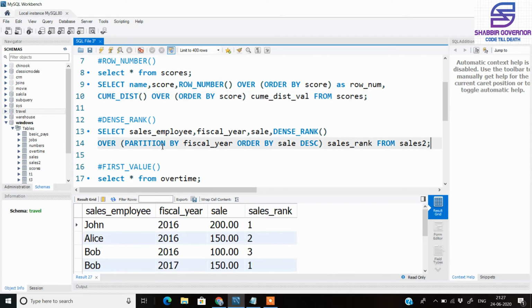So in the partition you can see that the partition is being done based on the fiscal year, and ordered by descending sales. That means the sales will be descending from top, so we will get 200, 150 and it will go on decreasing. But you should note that first it is partitioned by fiscal year, so that means the fiscal year partition is higher.